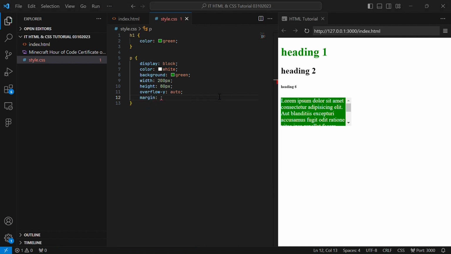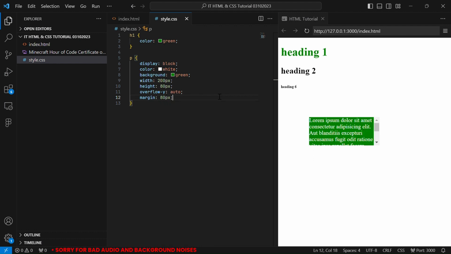And then next, we're also going to add a margin of 8px. The function of this margin is to give spacing between our element and everything else around it. In this case, it's now spaced away from the left border and the heading 6 on top of it.